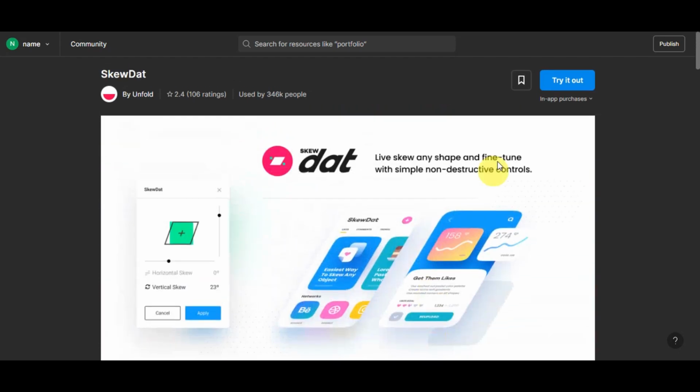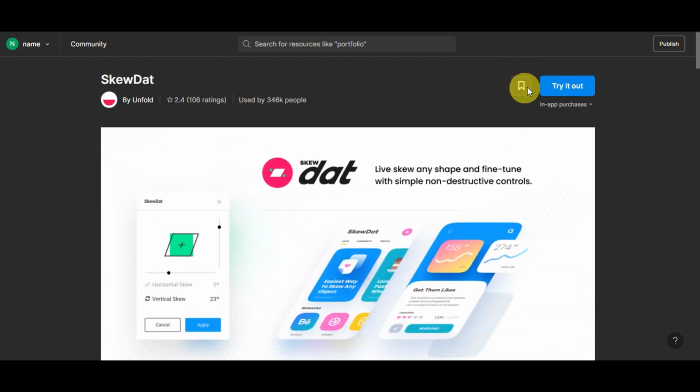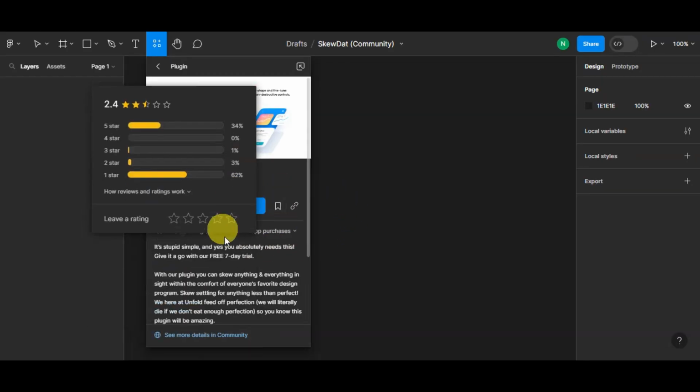So we're gonna go ahead and have the option here to bookmark or favorite this, or you could go ahead and try it out. So let's click on to try it out in here. Now, right after that, you'll get redirected onto this page.